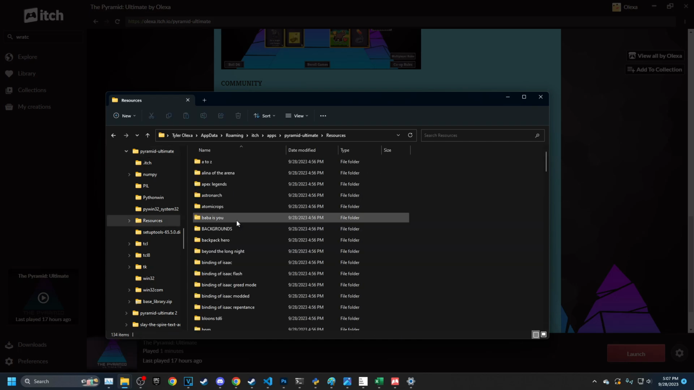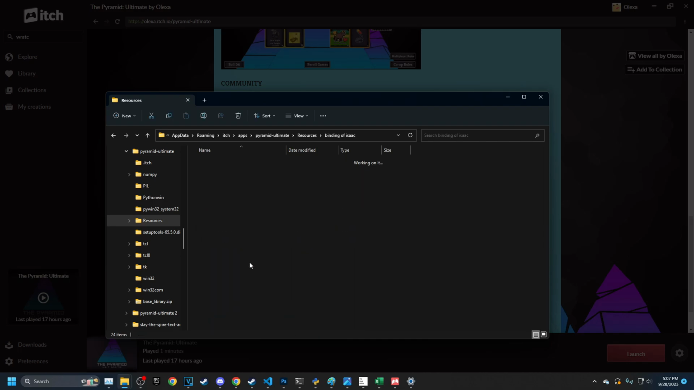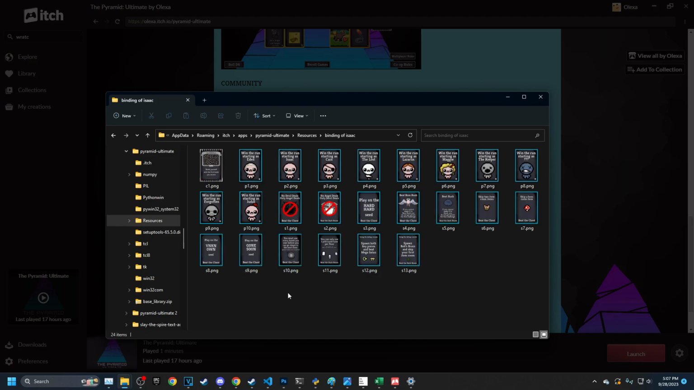When we go into our resources, you're going to note that pretty much everything in here is every card that exists in the pyramid. So if we wanted to look at the Binding of Isaac, you're going to see the format like I just said. Your P's up to 10, your S's up to 13 for Isaac, and then there's our C1 for a curse.